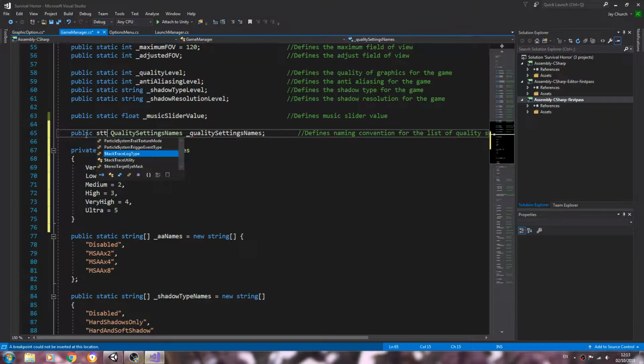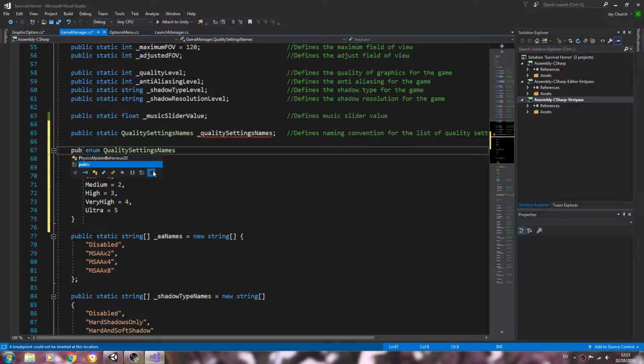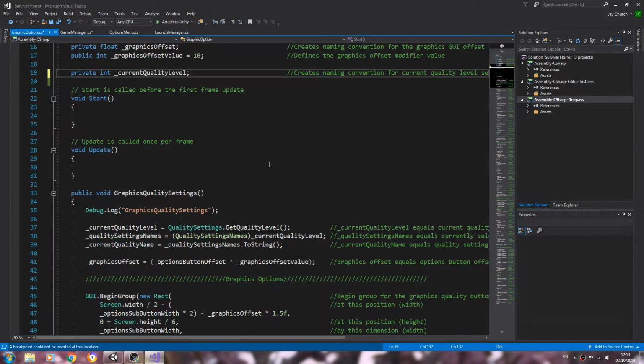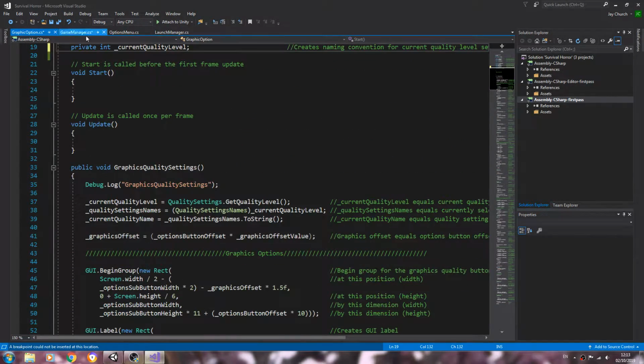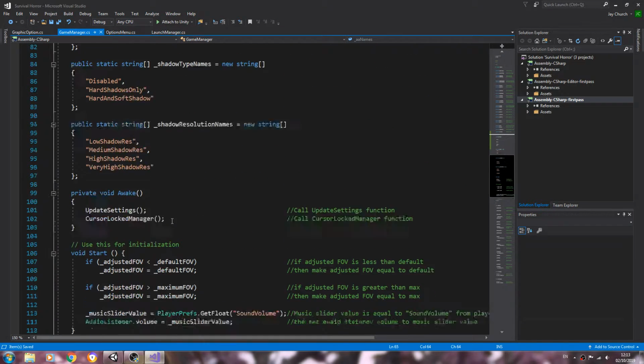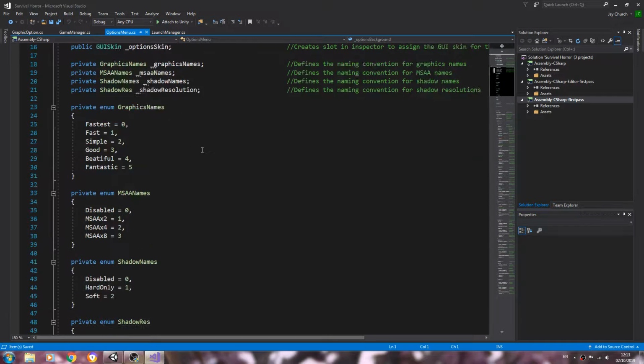And this first line we're going to change to a public static. And we're going to change the enum to public also. So as you can see, that fixes the red error there. If we come to graphics options, the red errors are now gone in there. So let's just save here. So all these blocks are now in the Game Manager.